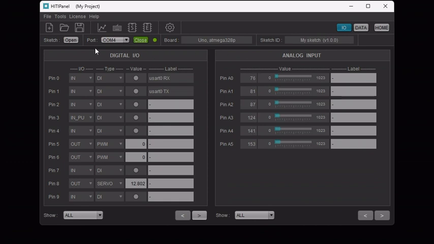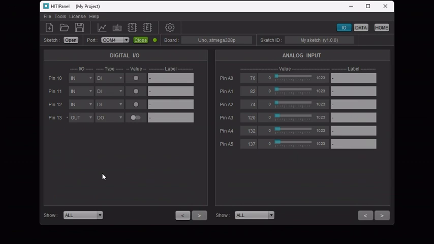For an Arduino Uno we have 14 digital I/O, pin 0 to pin 13. This dot here indicates that pin 13 is the one connected to a built-in LED on your Arduino board. And for the analog inputs, we have pin A0 to pin A5.